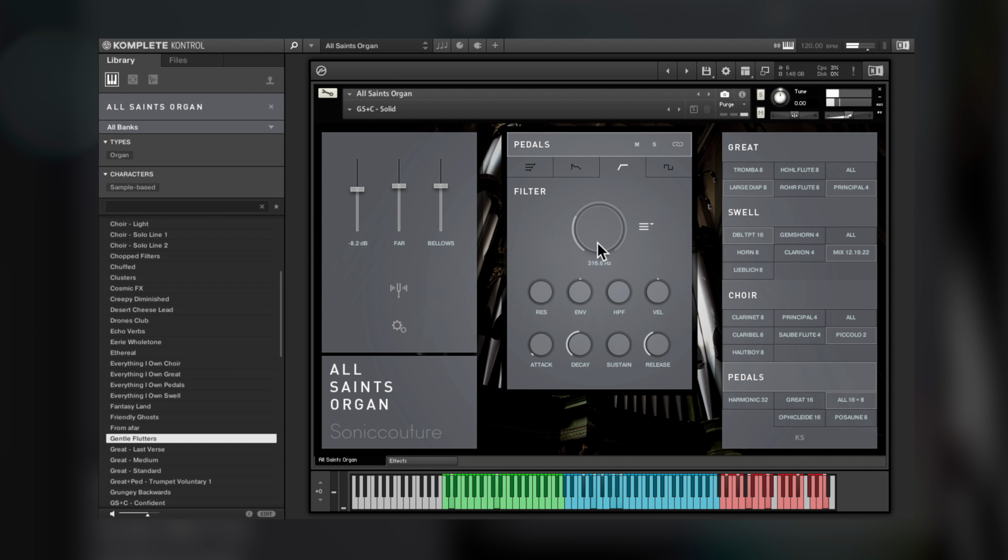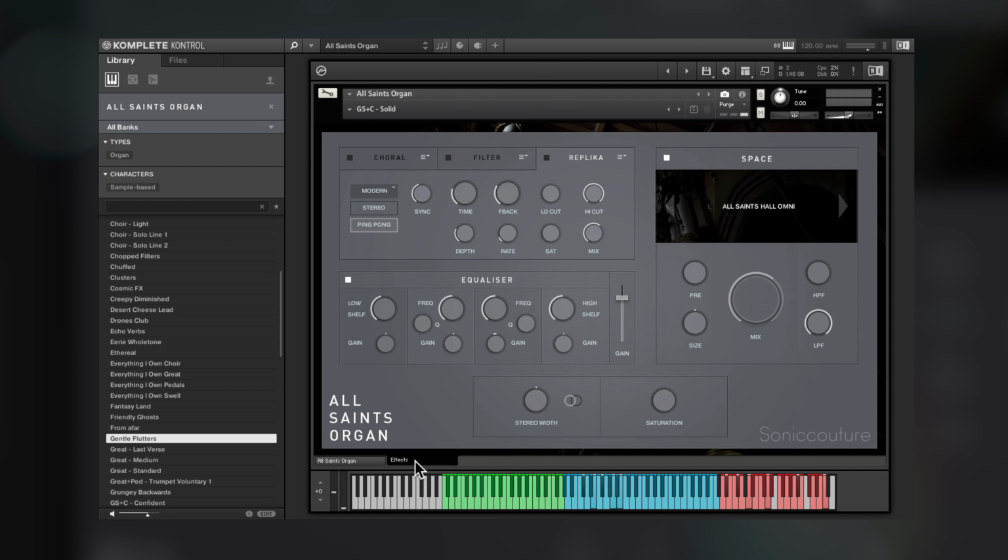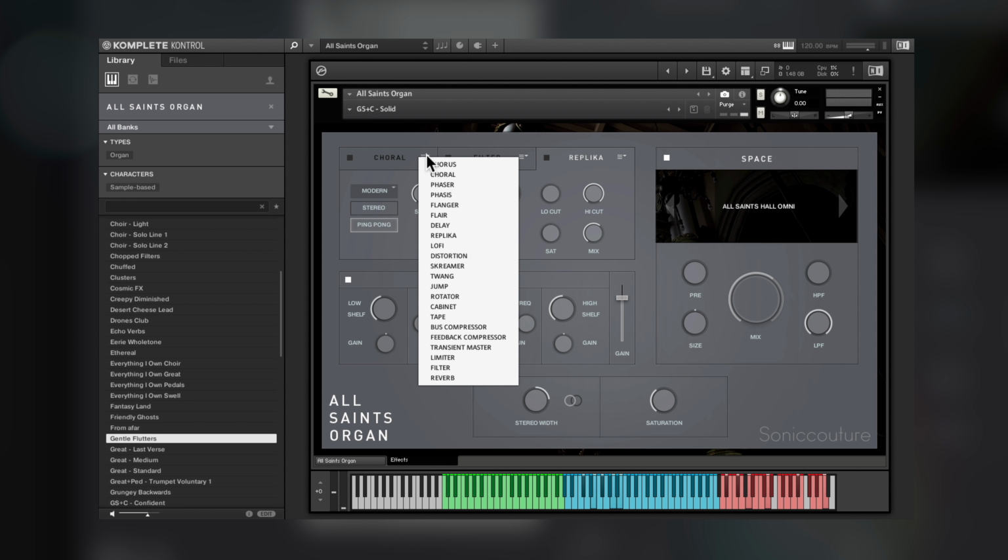As you can see, All Saints Organ is very simple to use for basic operation, but there's a whole world of design under the Effects tab. Use built-in Kontakt processing to change the sound with EQ, stereo width, saturation, and three hot swappable effects at the top here.